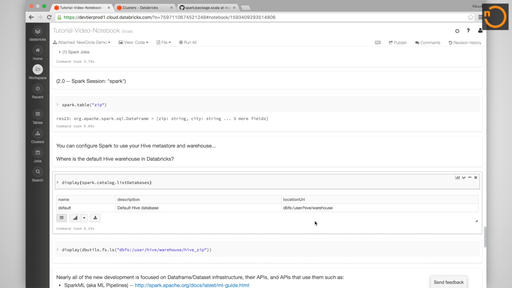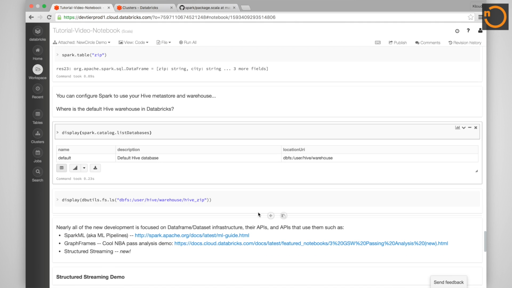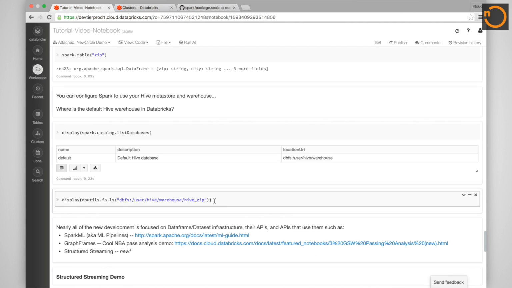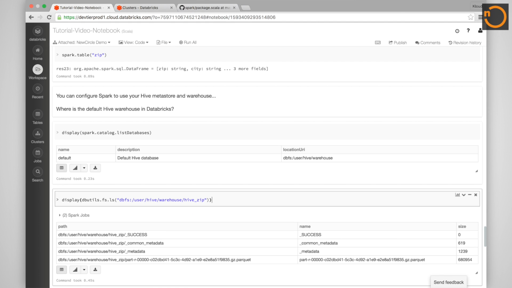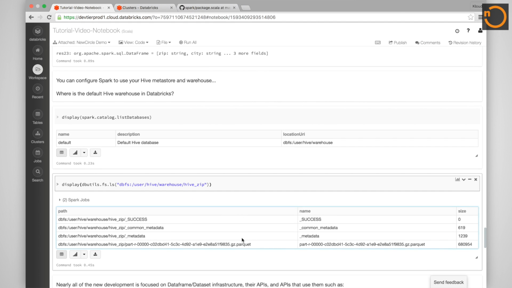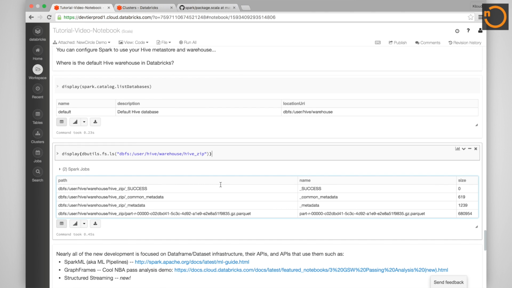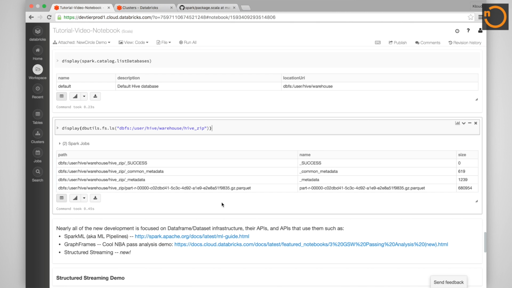The default warehouse location in this version of Databricks is under /user/hive/warehouse. In your installation of Spark, you just configure this to match wherever your Hive installation is. And if we want to see that our data actually lives under there, we can do an ls and look under /user/hive/warehouse/hive_zip, which is the name I gave to that table that we just wrote out. And here you can see there's Parquet data underneath that folder. So the data actually has been moved into the Hive warehouse.